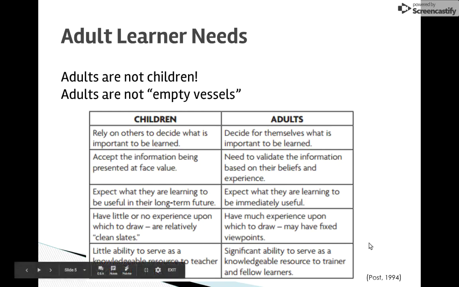And then children have little ability to serve as a knowledge resource to the teacher or classmates, whereas adults can so significantly contribute knowledge to fellow people in an audience, or even the trainer, because of all of the experience they have. So clearly you can see a big difference between what children bring to the table around learning and what adults bring to the table around learning.